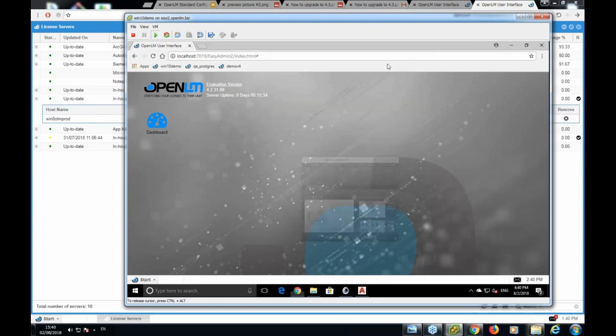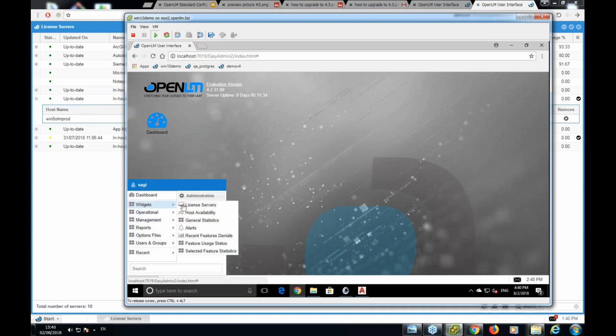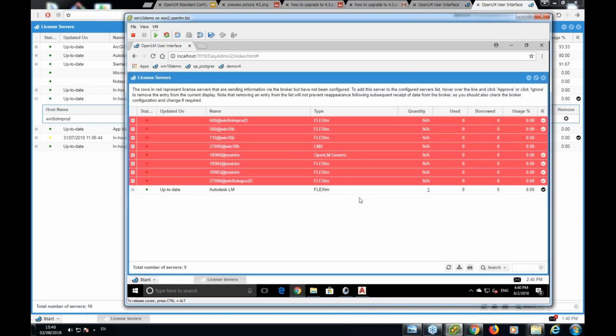So we pull the application and let it idle for now. Let's go to Start, Widget, License Servers again, so we'll be able to see the usage and watch it idle.